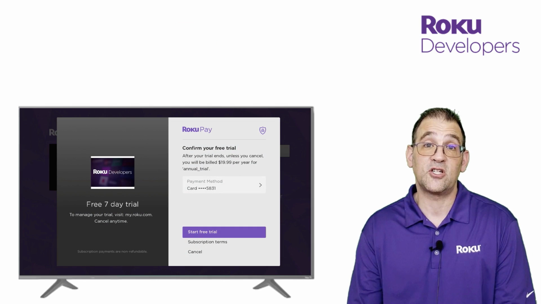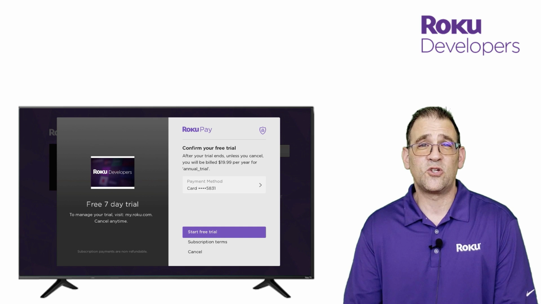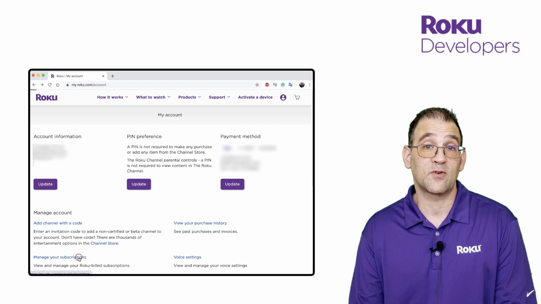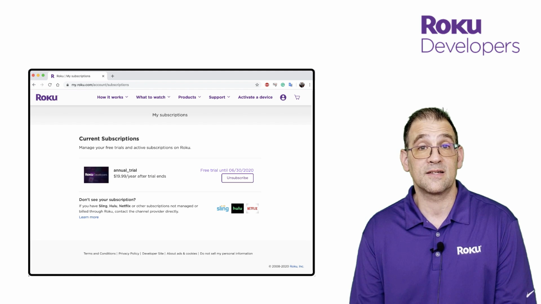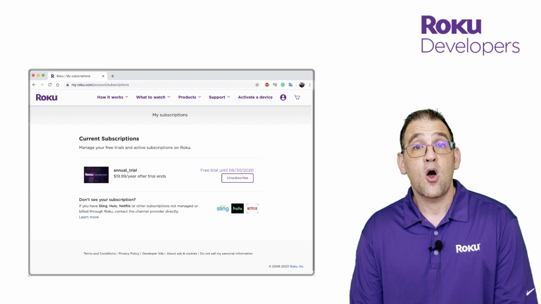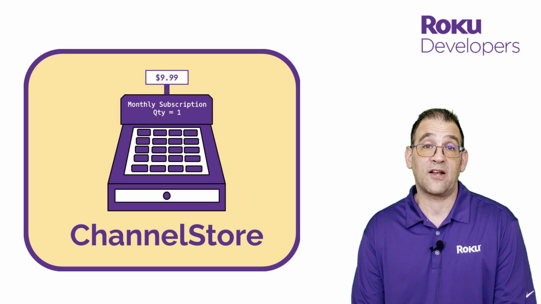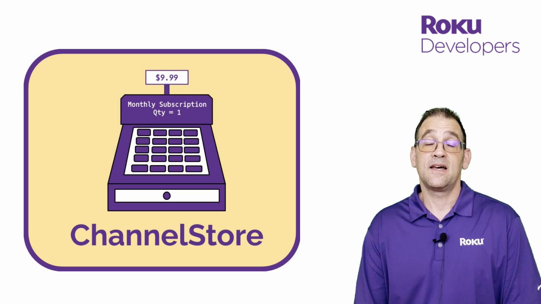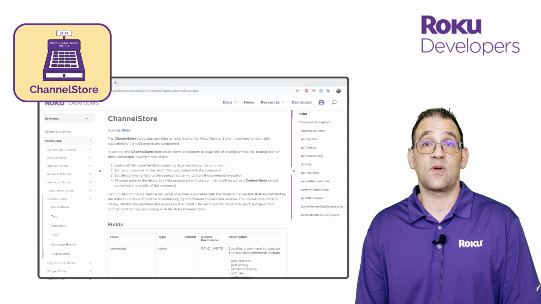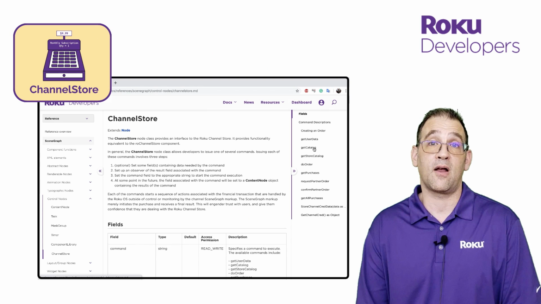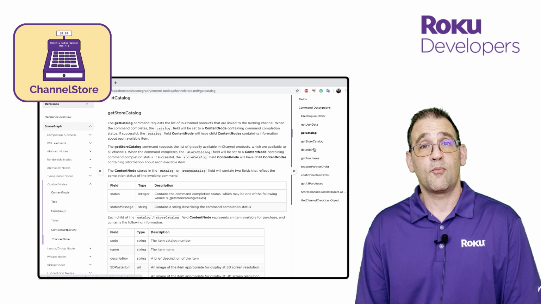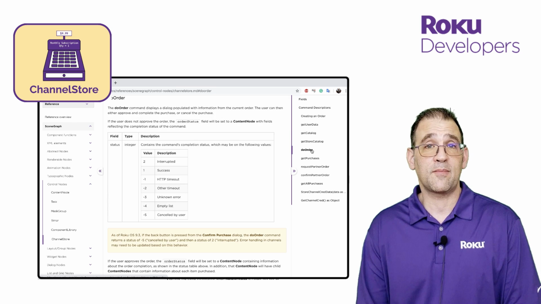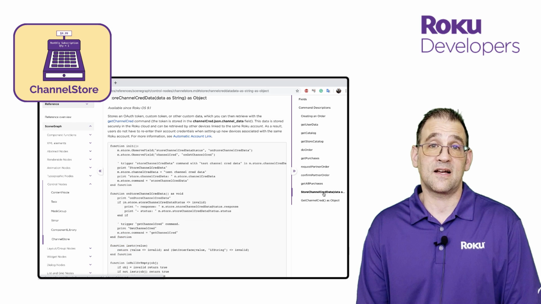Customers can subscribe to channels right from their TVs with just a few presses on their Roku remote control while managing their subscriptions on and off device. And for developers, Roku Pay includes a SceneGraph ChannelStore component that makes implementation fast and easy. The ChannelStore contains an entire suite of APIs for getting subscription products from the channel's catalog, pre-populating dialogues with customers' user information, purchasing products, and managing access to content.